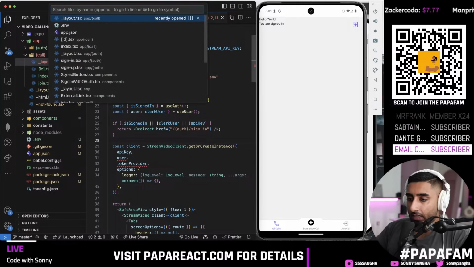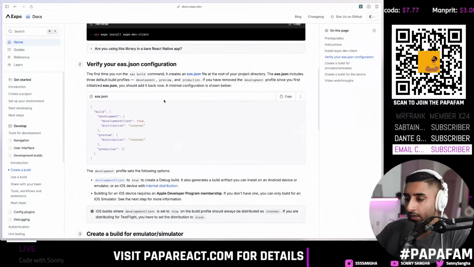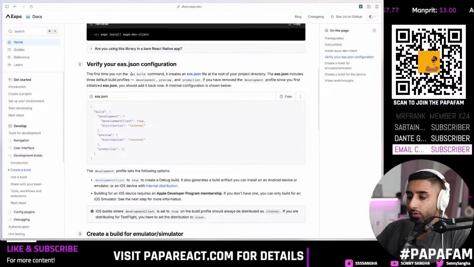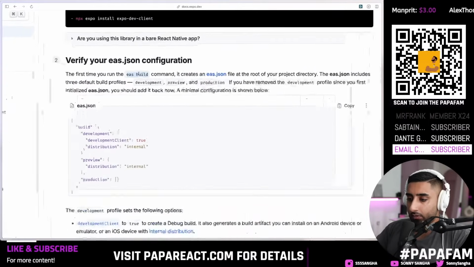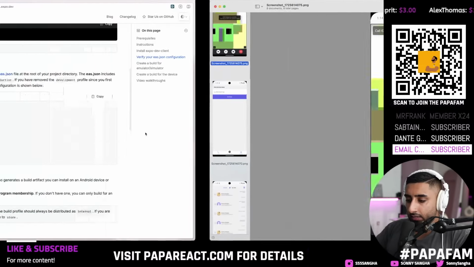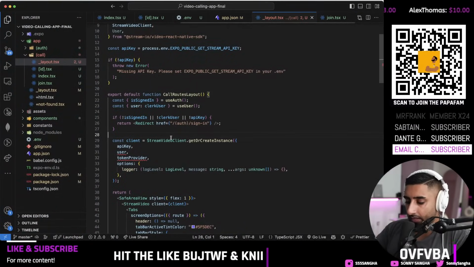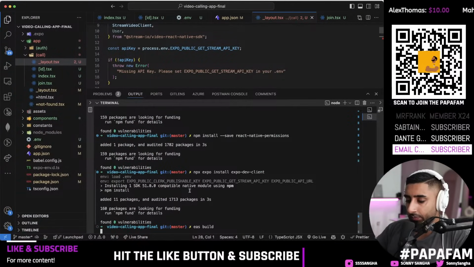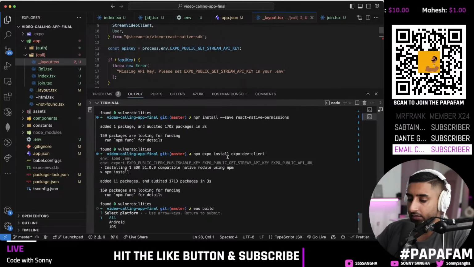We don't actually have an EAS JSON file. So if you don't have it, you will run this EAS build. Okay, so let's do that firstly, and it will actually create it for us. So right now, if we're in here, EAS build, and if we do that, what you'll see is we should see an EAS JSON be created in just a second.